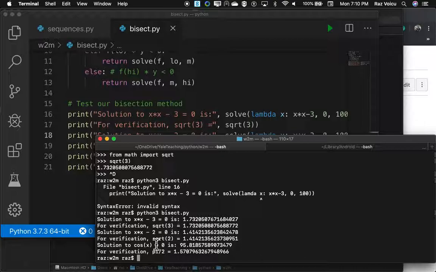Okay, so notice, solution to x squared minus 3 is 0. So this is the approximate solution that we found, right? And for verification, SQRT3 is this one, right? So notice that it has 6 decimal places identical. Obviously, if my epsilon was even smaller, I would have gotten more decimal places identical, right?